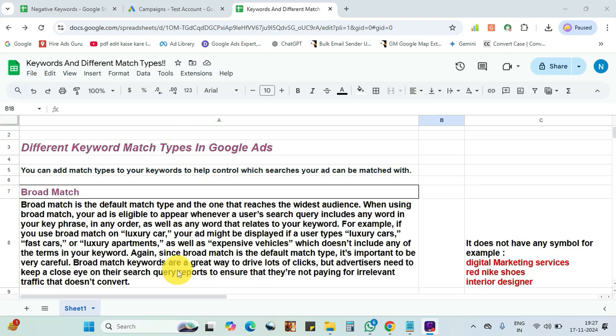So let's look at the definition also. Broad match is the default match type and the one that reaches the widest audience. When using broad match, your ad is eligible to appear whenever a user's search query includes any word in your key phrase, in any order.